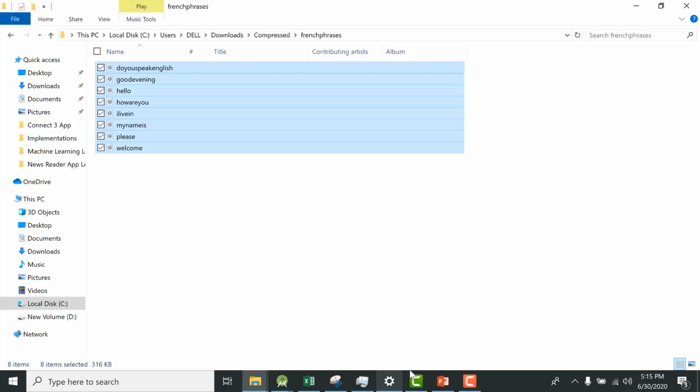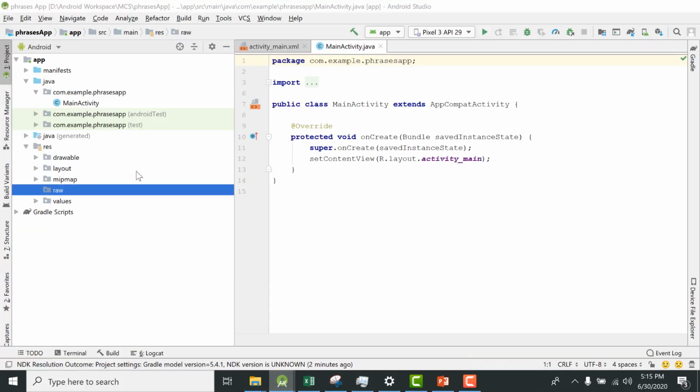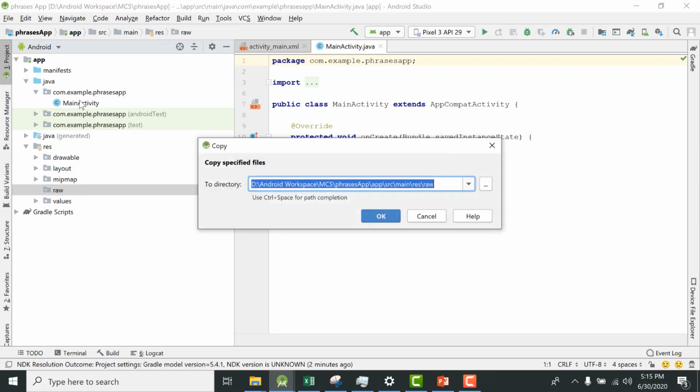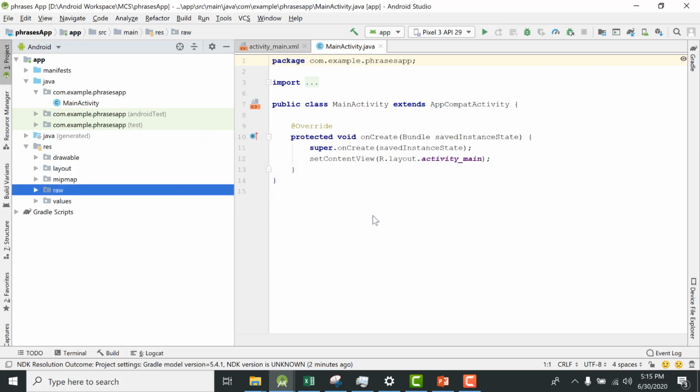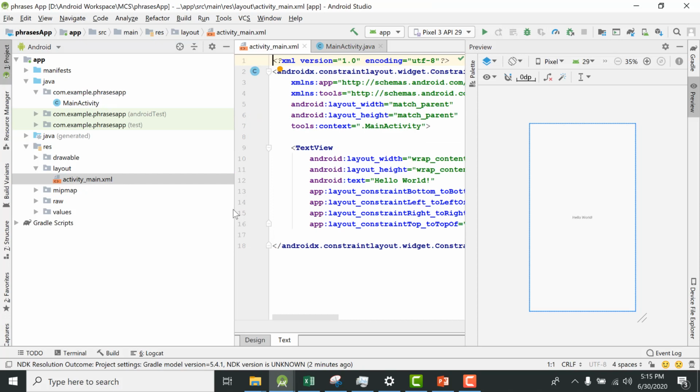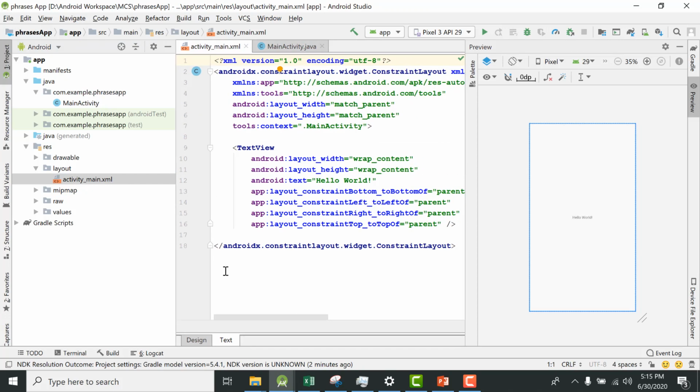In fact, I'm going to cut them and paste them in my Android Studio raw folder. You right click on it, click Paste, and then click OK, and then you can see that all of these phrases are added into your project. With that, I'm going to minimize it and go to the layout file, and open the activity_main XML file. Let me have some space.